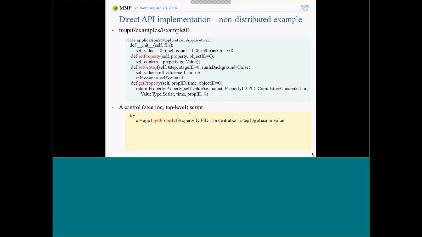If you look at the top-level steering script, we are first calling the getProperty method from the first application. That's what we assign to application number 2. As setProperty, we just register the value, call the solveStep function, and get the average back. And we can repeat this in a time loop. This is demonstrated in example 01 as the most simplistic way of coupling two different codes.